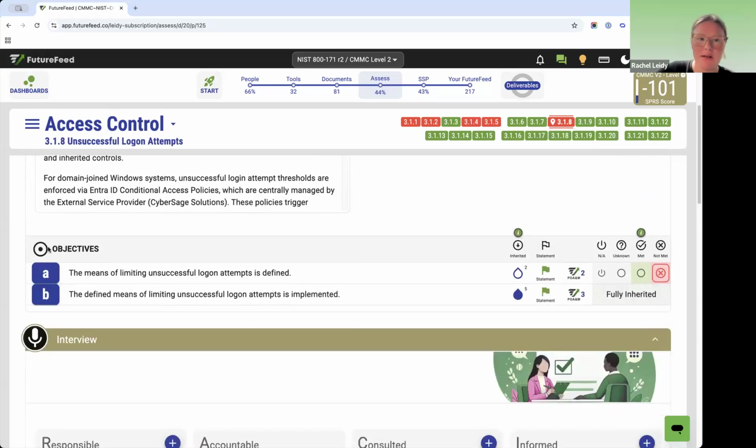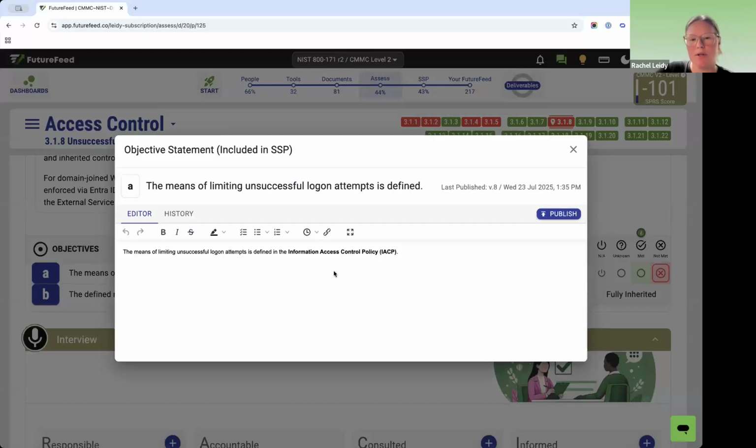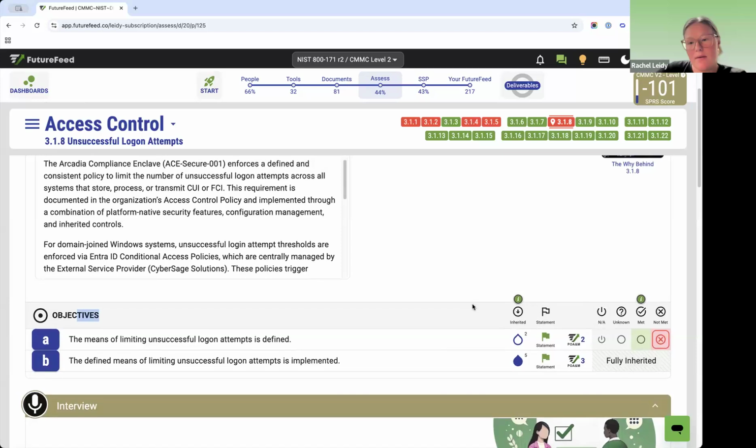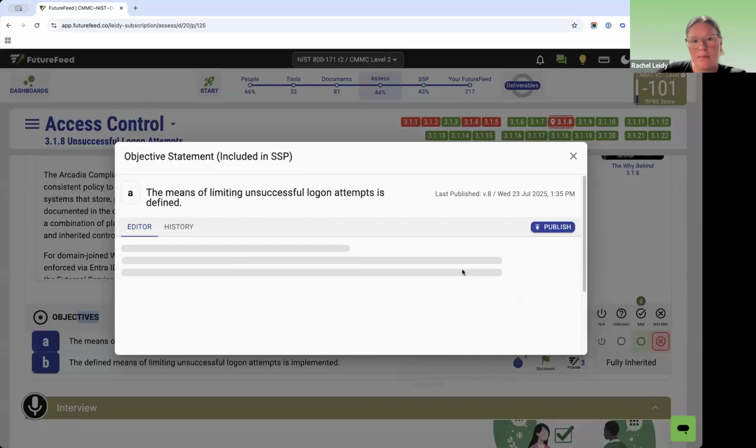Then you have down here at the objective level, you have objective statements. So this is where you're speaking just to that one objective. How is this one objective implemented in your environment? All C3PAO or external assessors, they're going to be evaluating your compliance at the objective level. Okay. So I would recommend strongly using the objective statement field.